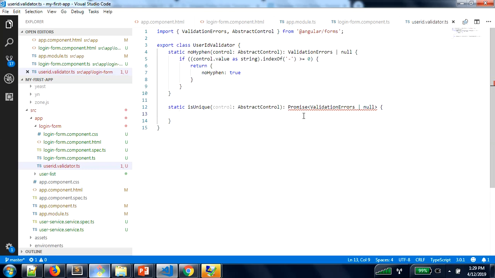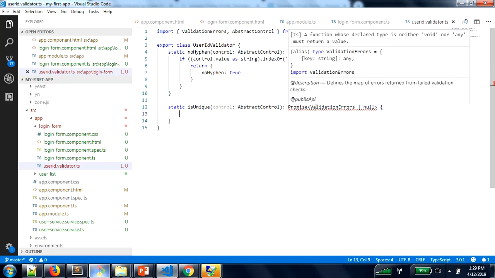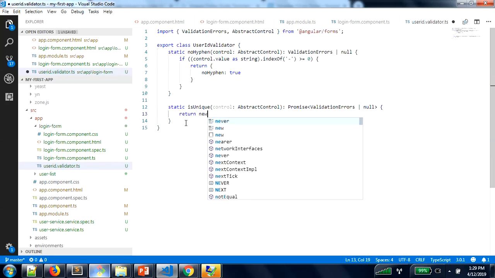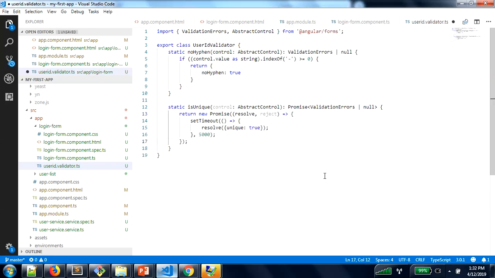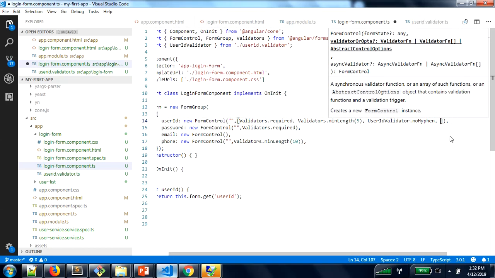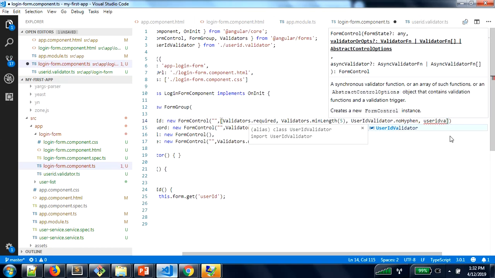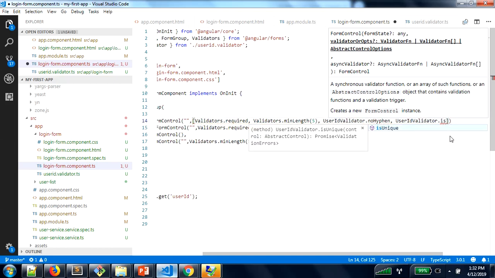So this is supposed to return a value. Here we had returned a simple object, but here we cannot return a simple object, right? We will have to return a promise. So how to return a promise? Return new Promise. So now we have defined our validator function. Let's go to the component and try to use the validator function. Let's go to the login form component and say user ID validator dot isUnique.